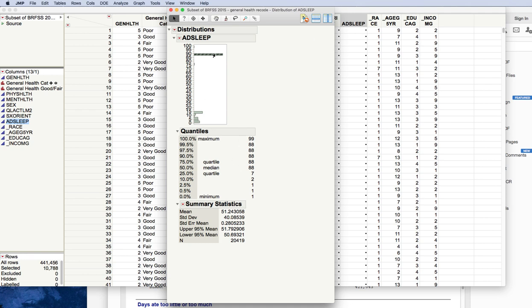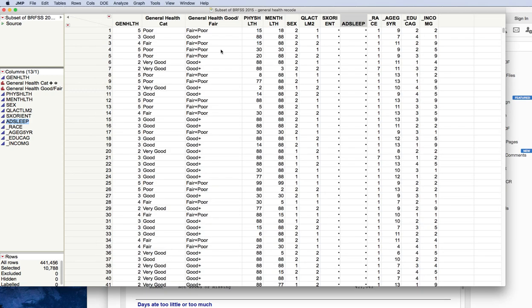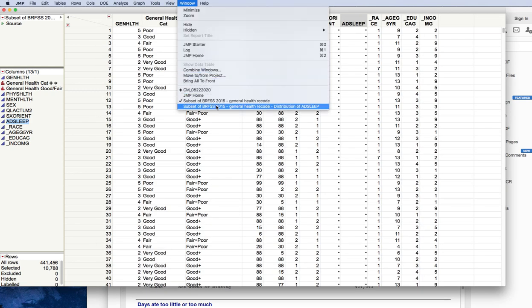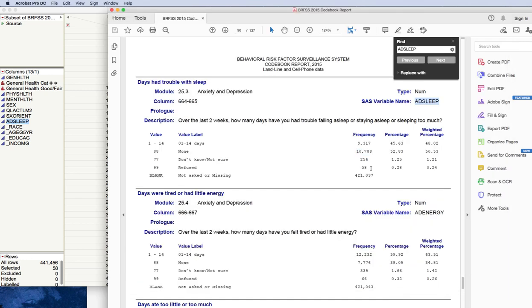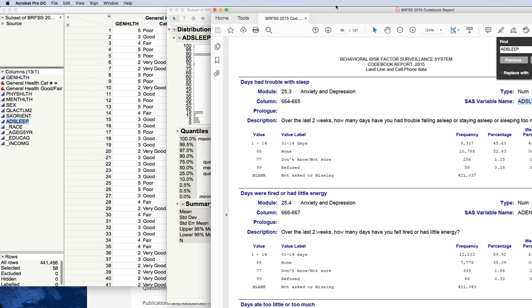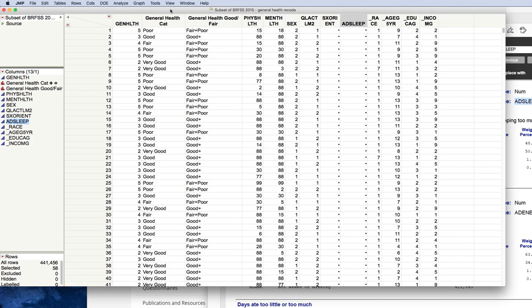And so we can see here that 10,788 have zeros. Those are our 88s. If we take a look at the 99s, which are the refused, it shows us here there's 58. And if we go back here, we can see that there's 58. We could click on the 77s and so forth. But what we really need is to have this as a real numeric variable with the number of days. So we're going to recode.